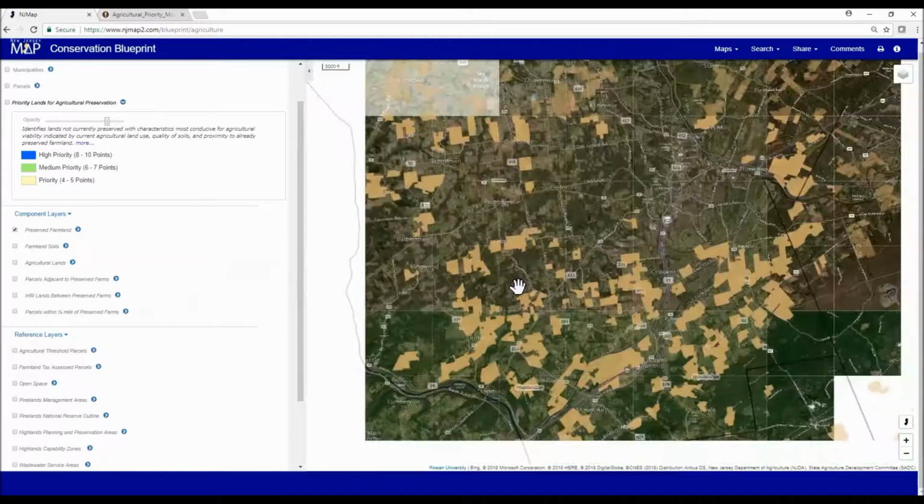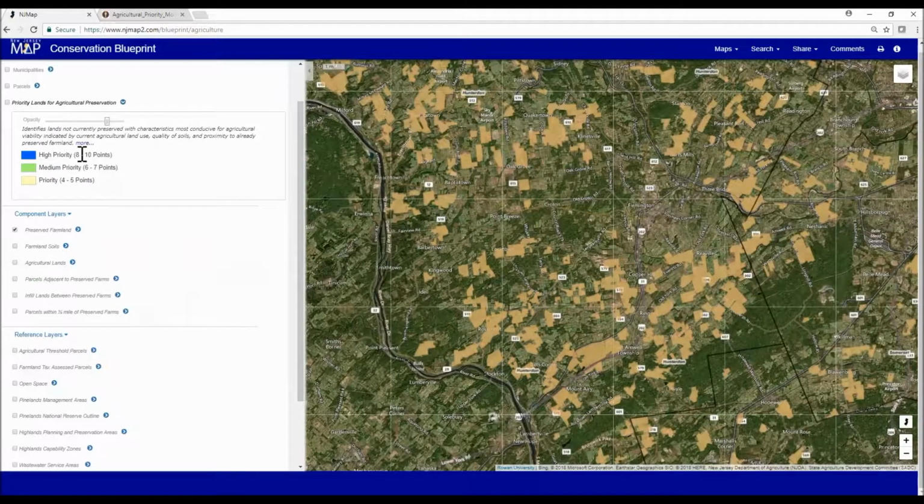Okay, so that gives you an idea of how the model was created. That's where the 10 points come from. And again, this is the model as we created it, but I can imagine that in different parts of the state or for different regions, there might be more interest in just some components of the model. And so they're all available here to help when there is activity being done on any particular parcel.